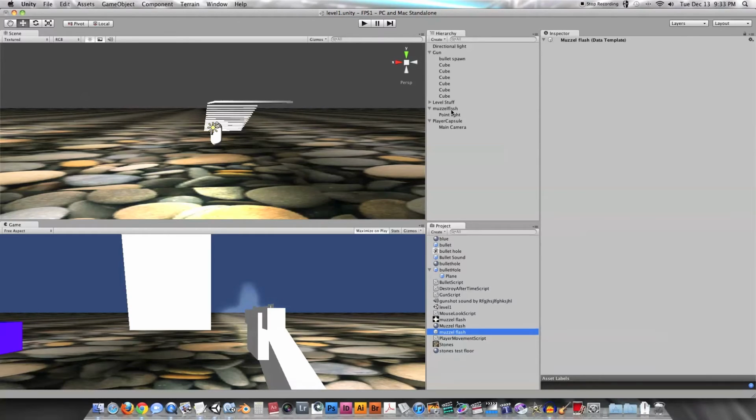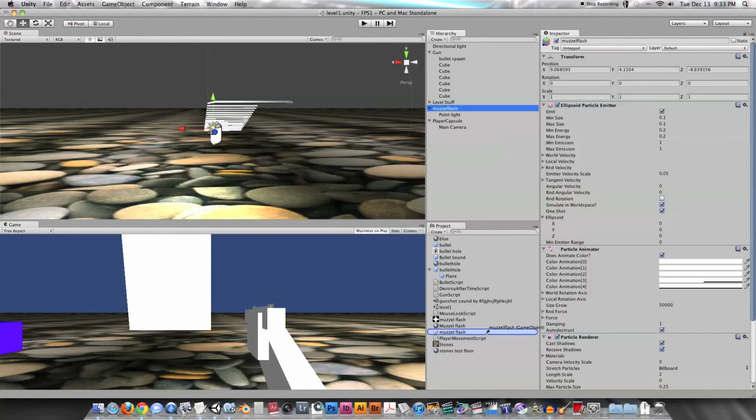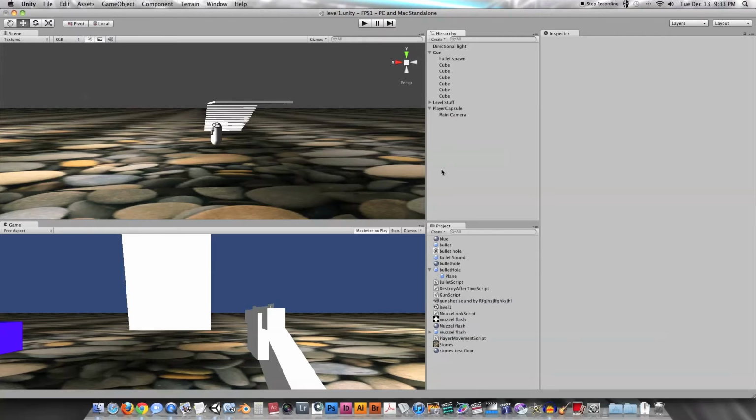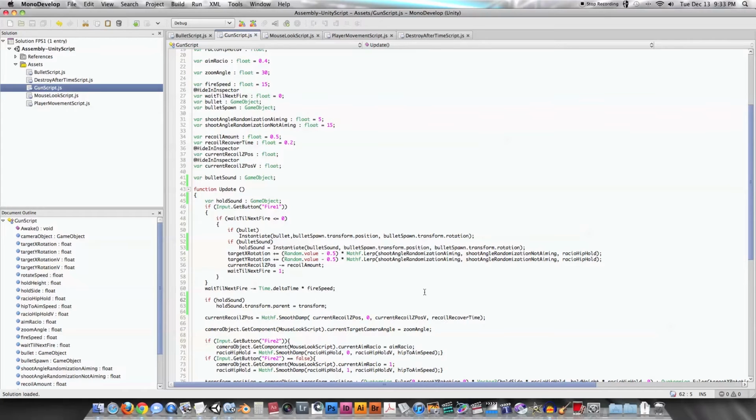And we're going to go ahead and just drag and drop that onto there. And now that we have it saved in a prefab, we can go ahead and just delete that. So now let's go into our gun script and actually get this set up.